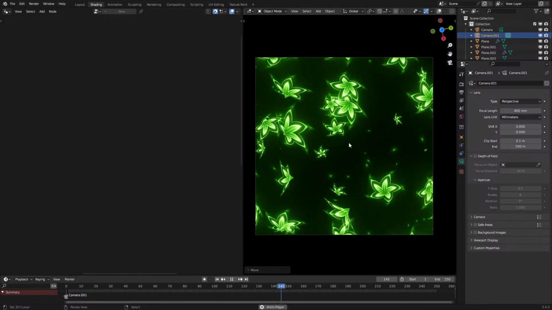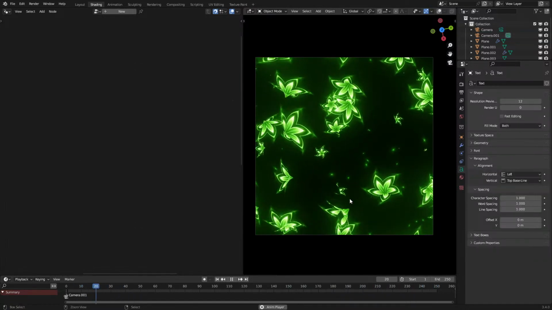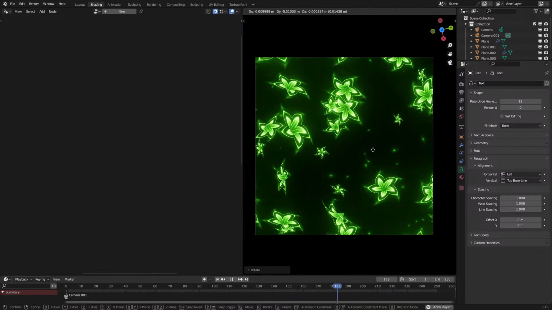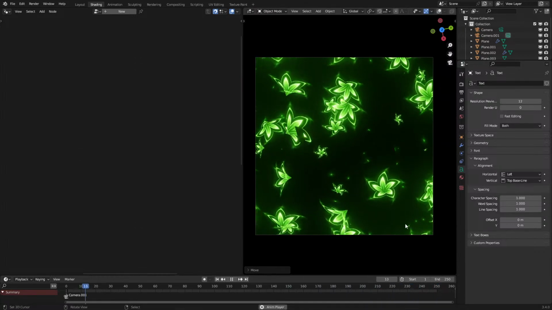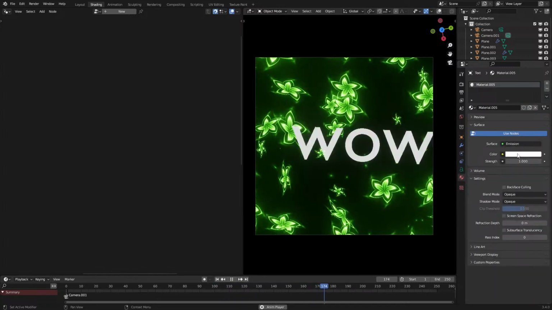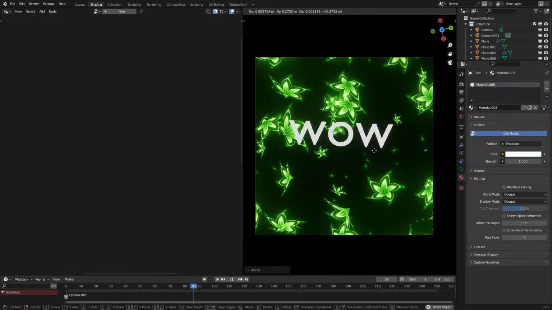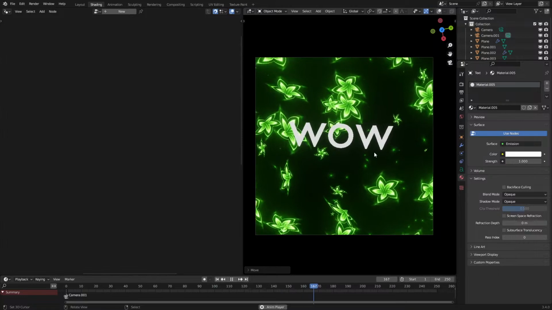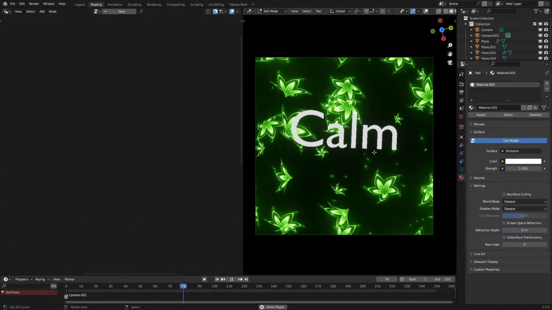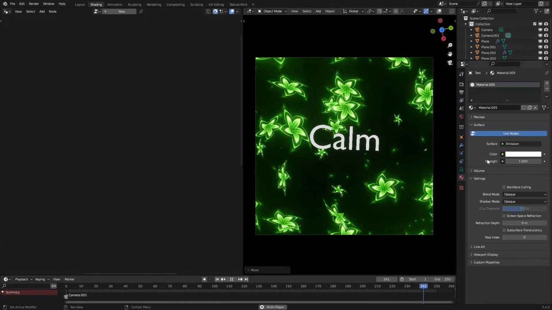Now I just feel like I need a word in the middle. Let me just put a text object. Let's put that there, rotate it. And then let's give it a texture. Unfortunately, I can't texture it in the same way. If I could, I would, which maybe I can. Column. Just like that. Just calm in the background.